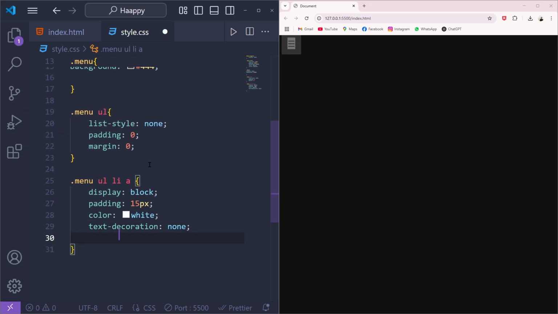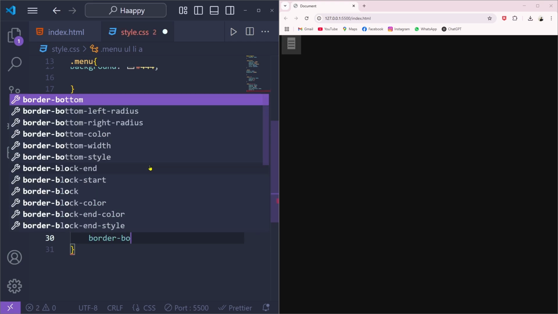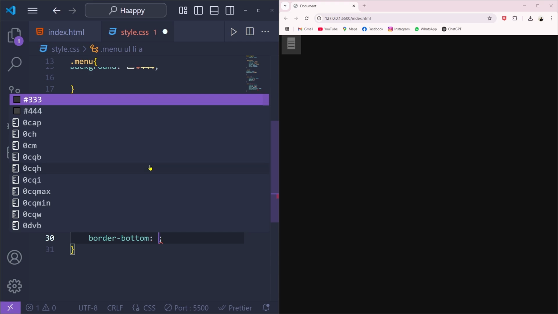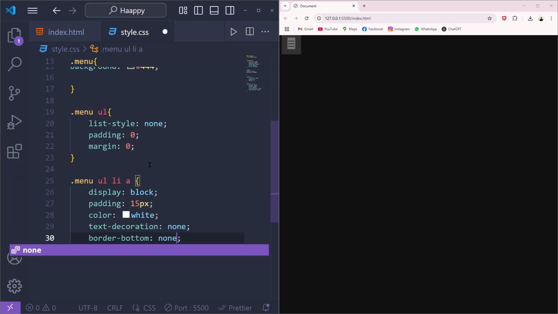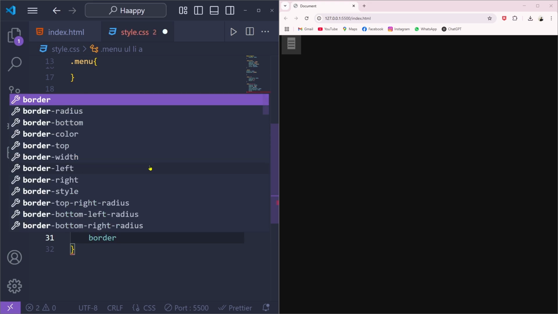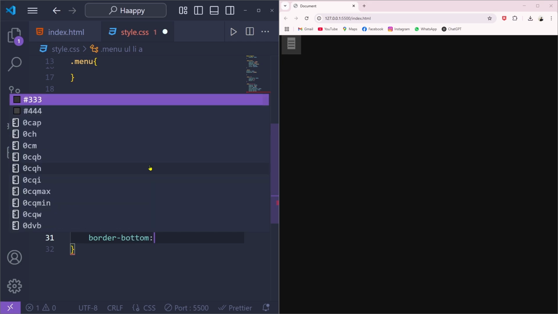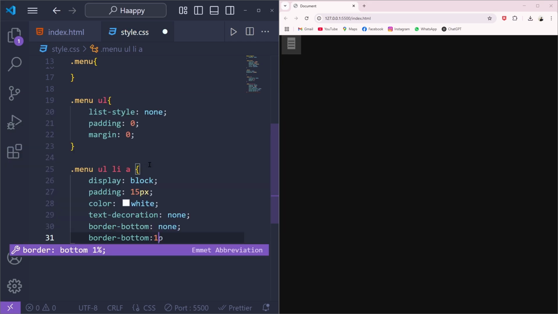We can save everything. Now we can simply work with the border bottom, set it as none. That's it. We can save everything right now. And now we can simply add a border bottom. So we can simply type here border dash bottom, and simply give border bottom as 1 pixel, solid hash 555, and we can simply give the semicolon, save everything.